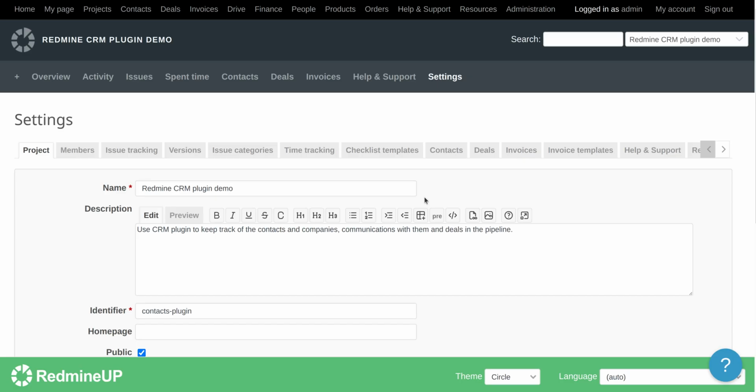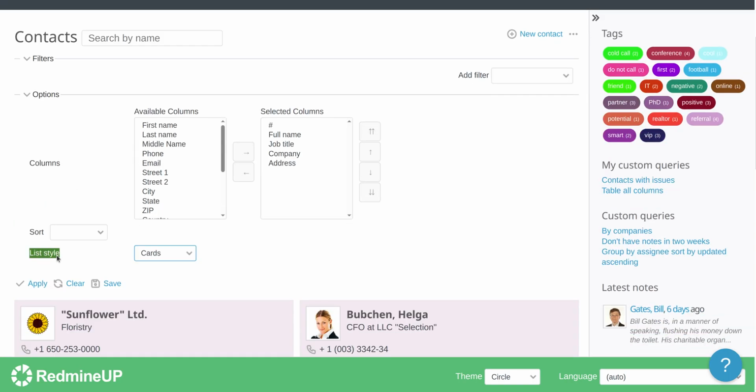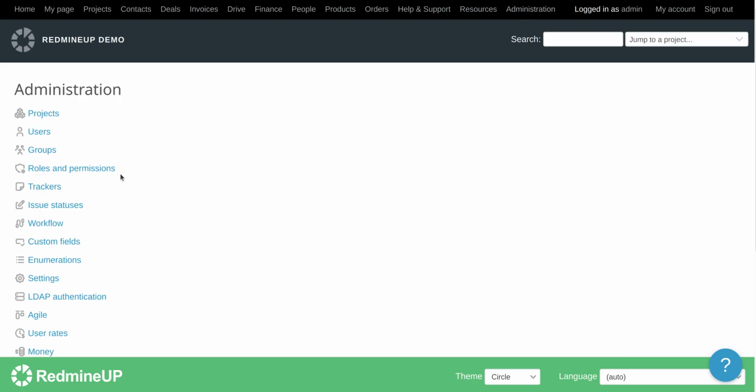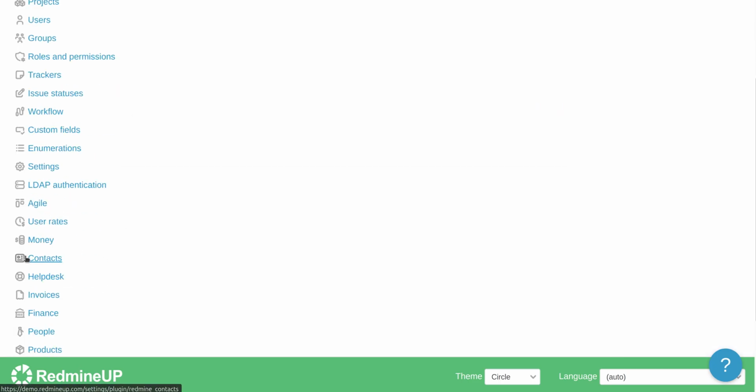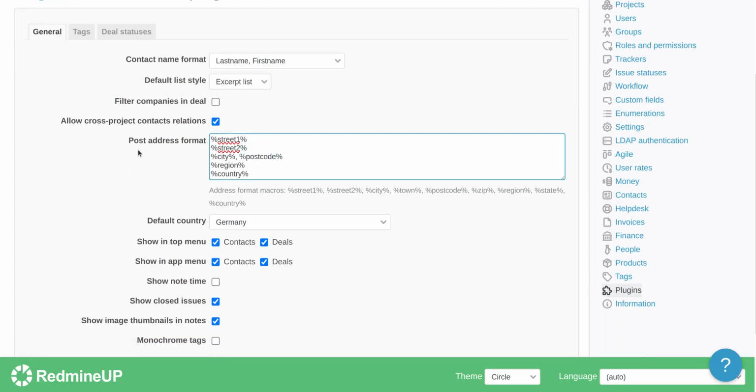Just before that, I forgot to say one thing about the contacts. There is an option to set a default list style for these contacts. To do this, you have to go to administration here on the top right corner and then contacts. And you will see a default list style. You could select, for example, table.